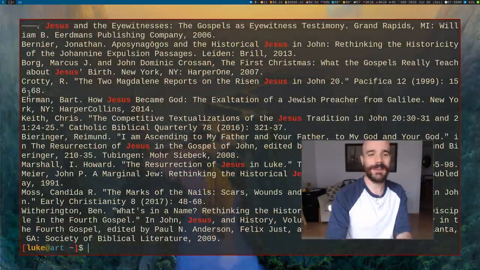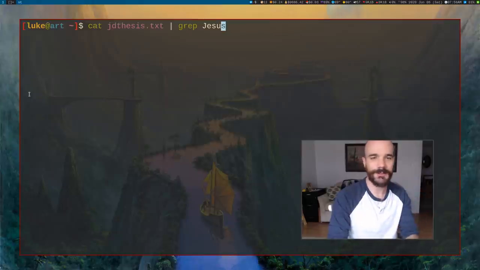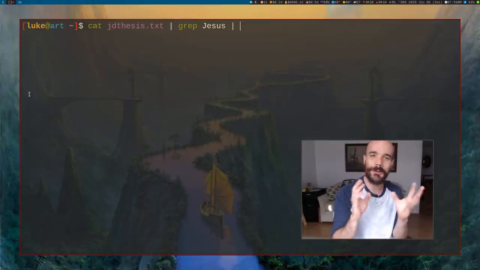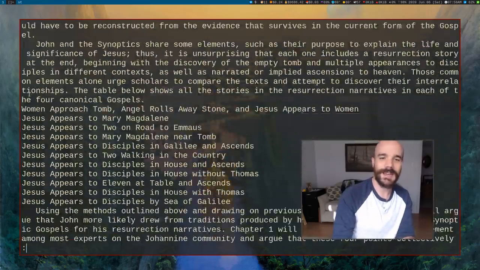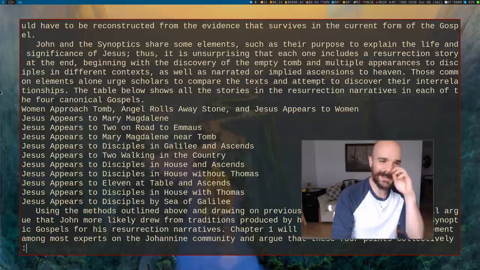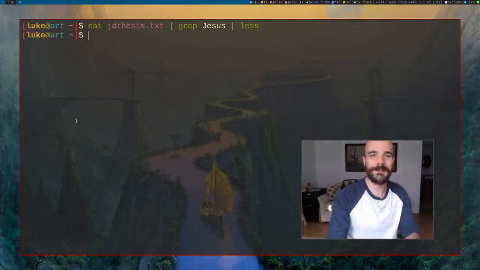Again, we're piping. So this is a nice way if you want to find some instances of some kind of sequence or something like that. Or we can even pipe this. Let's say we want to be able to scroll through all of those in less. We could actually pipe this into less. And now we're looking at the text, but only the lines that have Jesus in them, okay? So that's another little thing you can do.